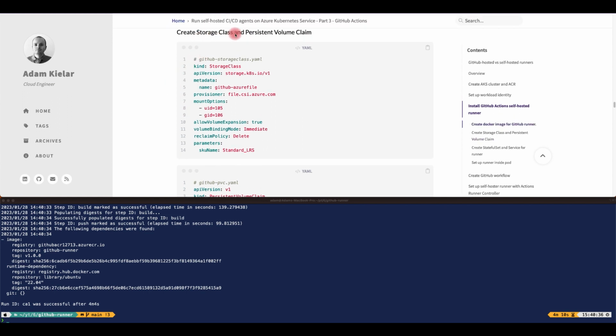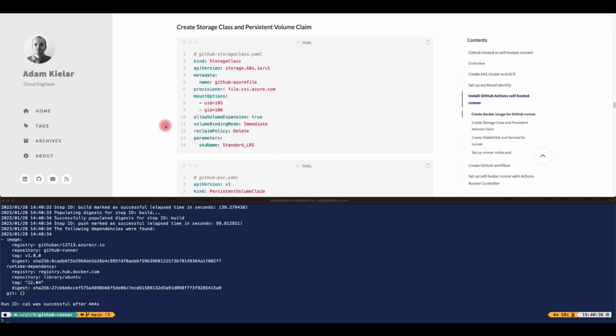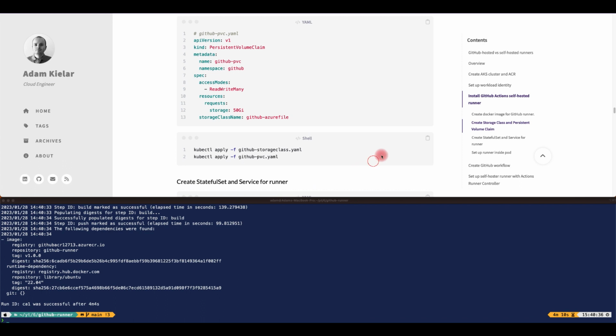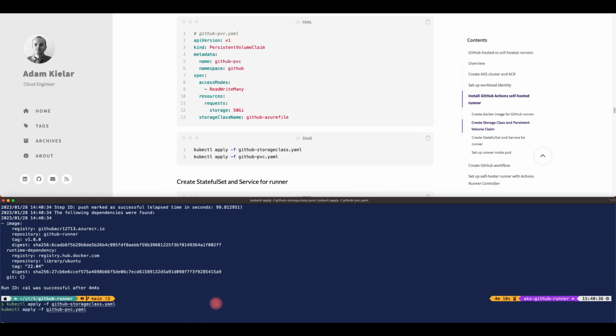Next, we'll create a storage class and persistent volume claim. The storage class will have mounting options set to these values since we created our image and the user with these values. And here's the persistent volume claim. We can create those objects.